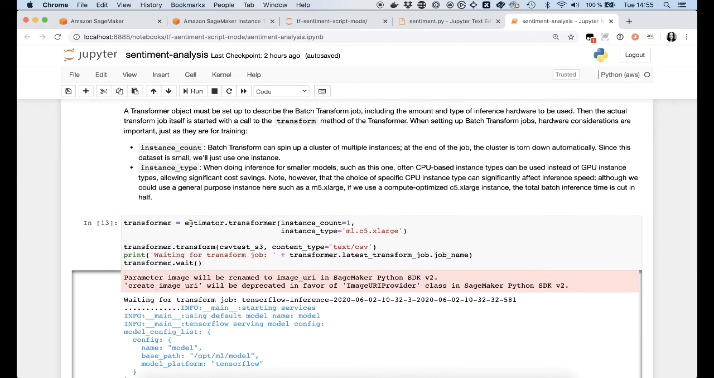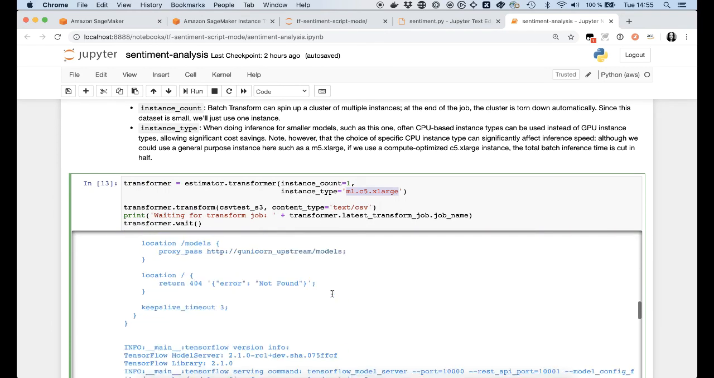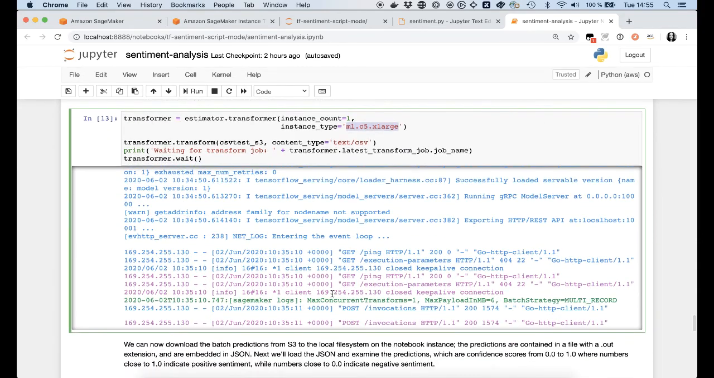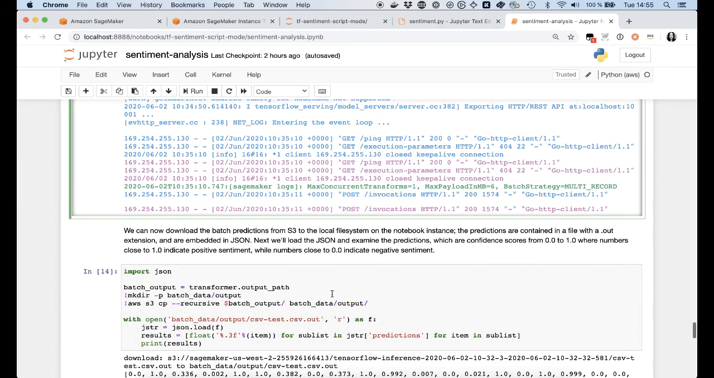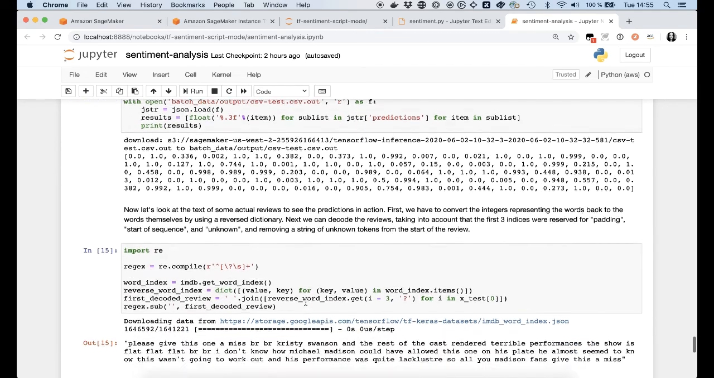For this, I'm calling an estimator transformer object here. I'm also doing an instance count 1. I'm using, in this case, a C5 CPU-based instance, and I'm passing my text data. So this spins up another cloud instance and performs a batch inference on the CSV data. And once that is done, I can then pull down the data and have a look at it. And actually, let's run some sample queries here.